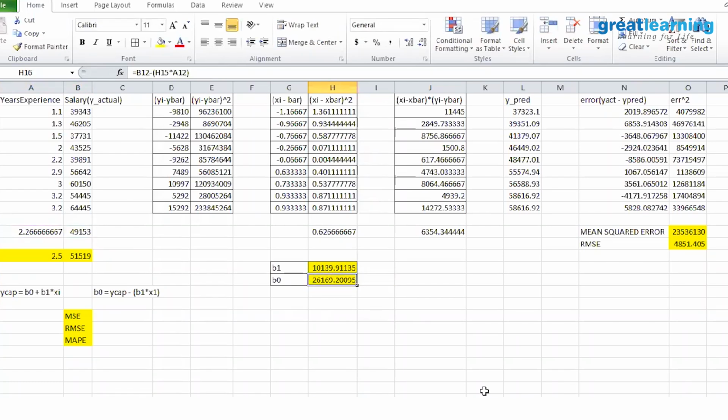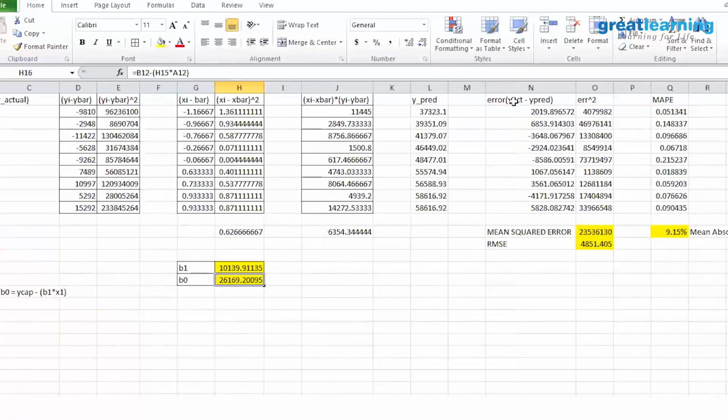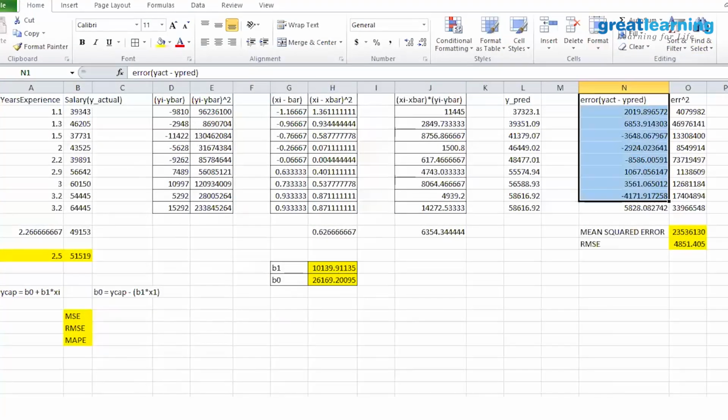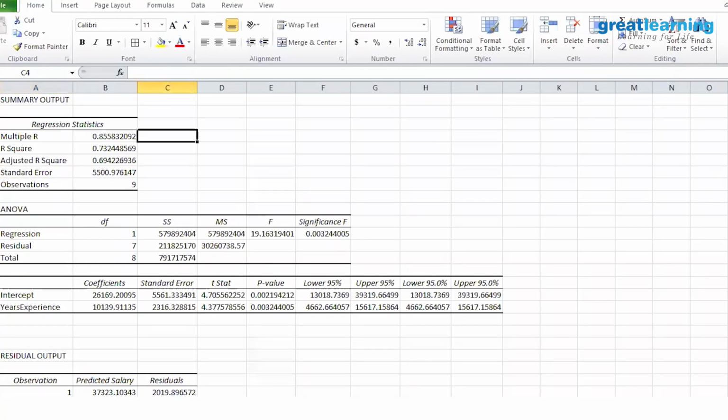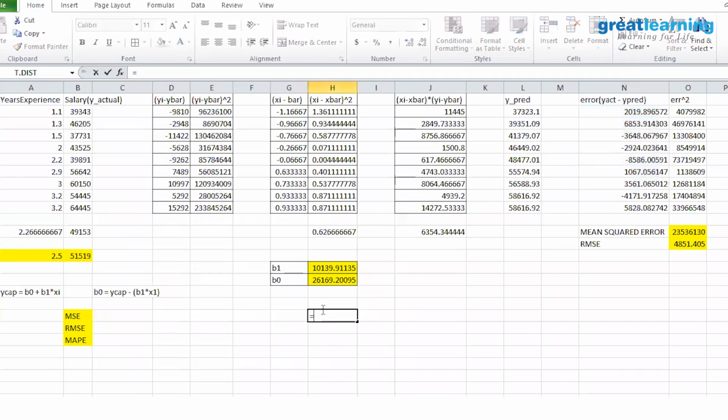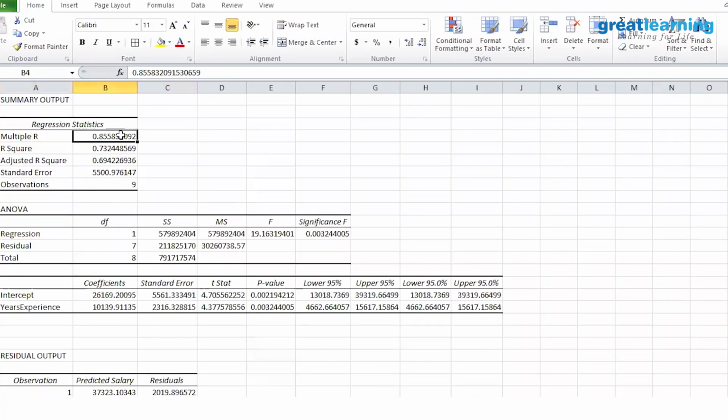Right. And one more important thing what I have told you is the error, how to find the MSE and RMSE. All right. So going back here, the multiple R squared, how am I going to find the multiple R squared? Multiple R squared is nothing but is given by the correlation between the x comma y.